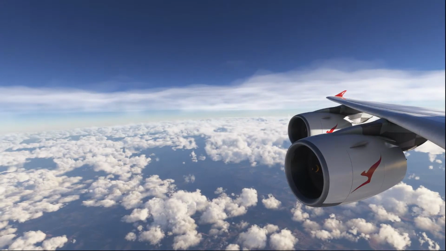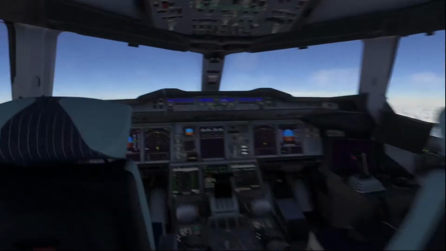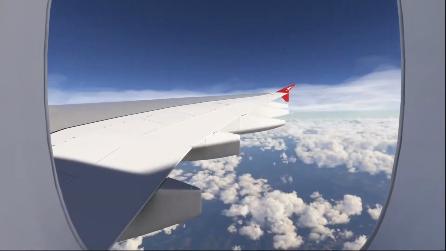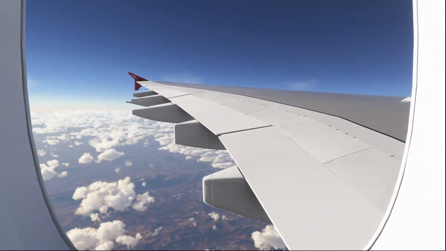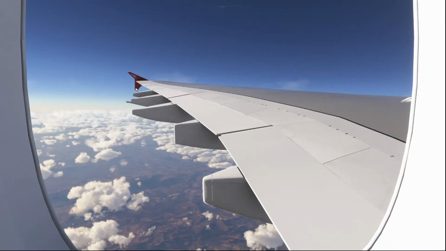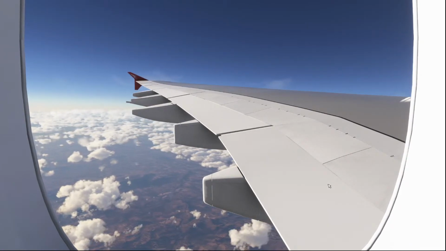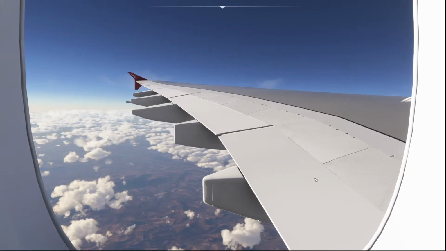Those engines, wow. Here's the other side. Those wings on the 380 are just, I think they're the best looking wings ever. They just look so, so nice.